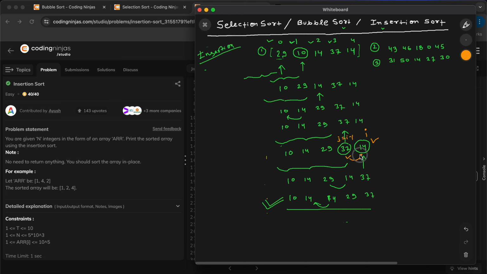So I will just replace this 14 with 37, and I already stored this 14 in the variable num, as I said. And again I will check this 29, which is also greater than 14, so I will just replace it here. So 37 will replace 29. Again this 14 is equal to 14, which means it is the right position for 14, so I will put 14 there. In this way I'm going to do it.